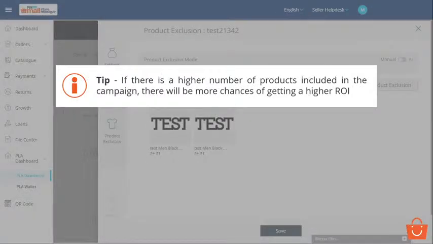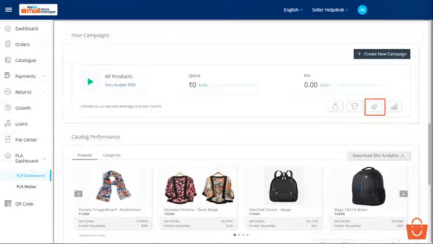Here, a small tip for you all. If there is a higher number of products included in the campaign, then there will be more chances of getting a higher ROI. And by clicking here, you can view and update your type of bid and rate for this default campaign.